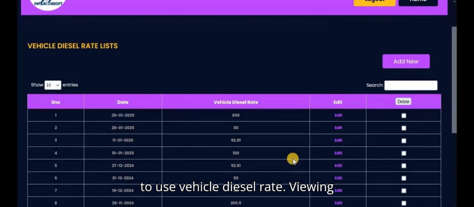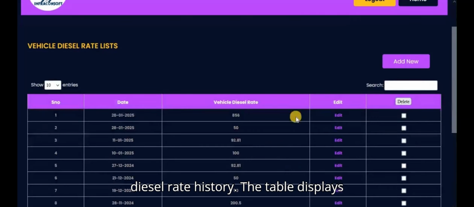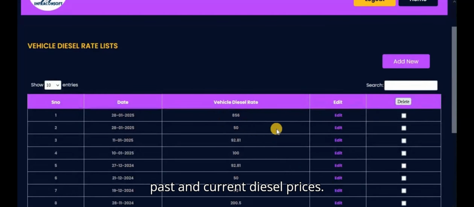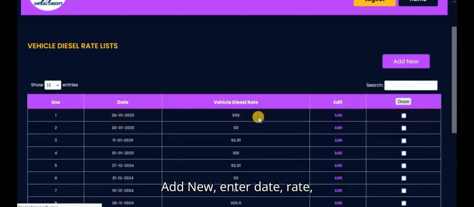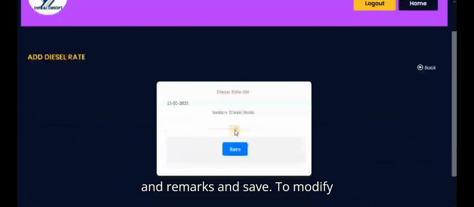How to use vehicle diesel rate. Viewing diesel rate history. The table displays past and current diesel prices. Adding or editing a diesel rate. Click Add New, enter date, rate, and remarks, and save.